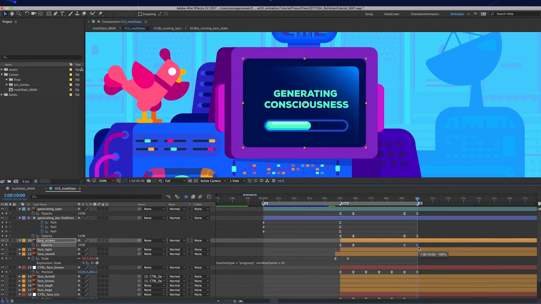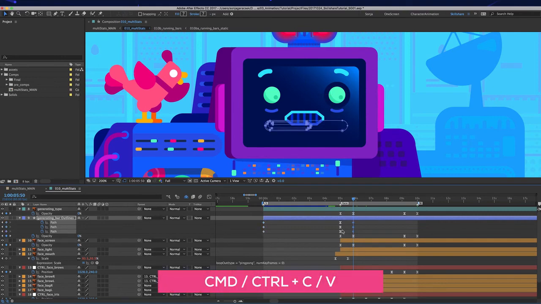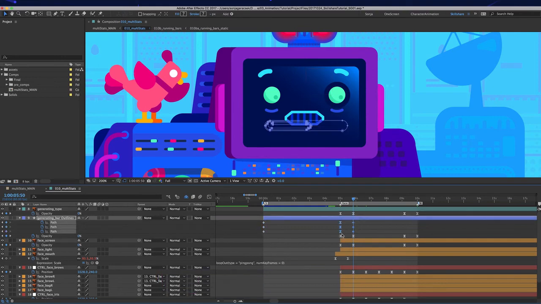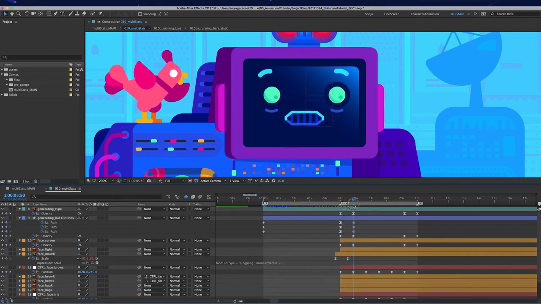Now, as we can see, the generating consciousness bar is in a different position here. So what we want to do, we'll copy the first keyframes, paste them over here, highlight both of these, and toggle hold frame. That means our bar still animates in, but as soon as we do not see it anymore, it jumps back to our first keyframes. So once we see it again, it's at our first position.